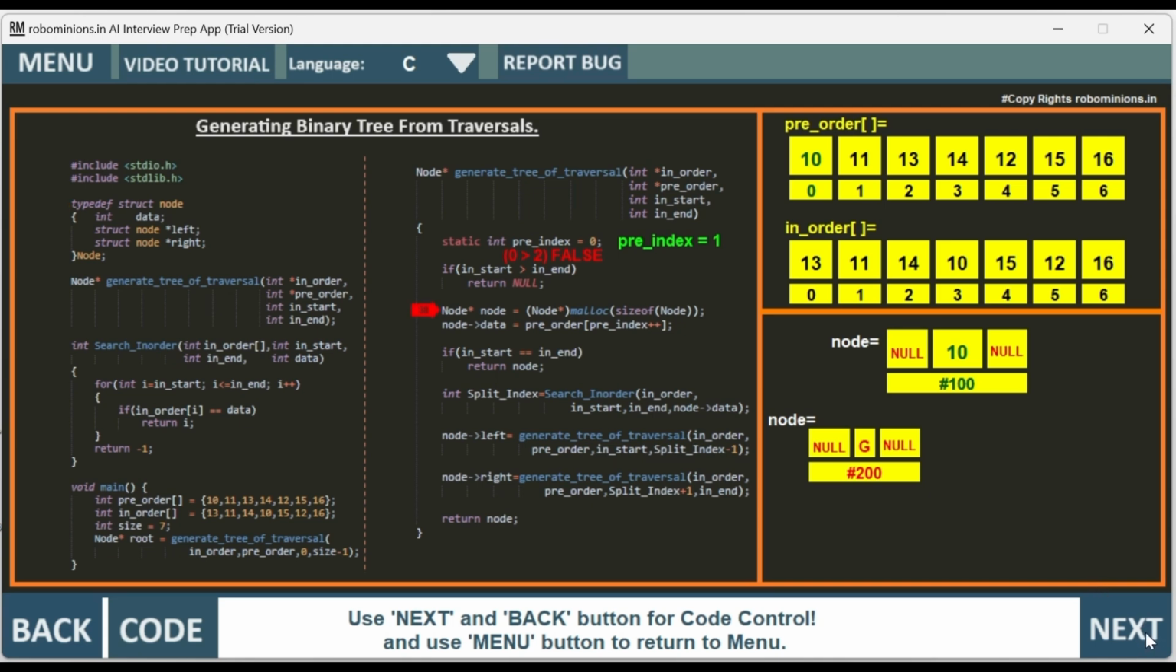Comes back. Now data is added. Node data equal to pre_order of pre_index. Right now pre_index is 1, so 11 is inserted into the node. After inserting, pre_index is incremented to 2. See, when I click next, pre_index has been incremented to 2. Then we come to the if condition. In_start is 0, right? And in_end is 2. So 0 equal to 2 is false.